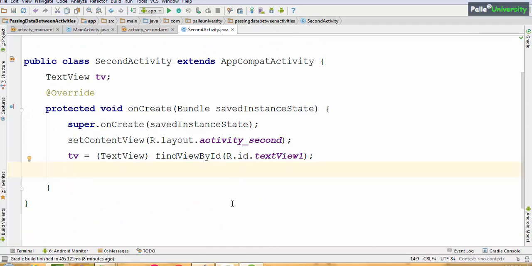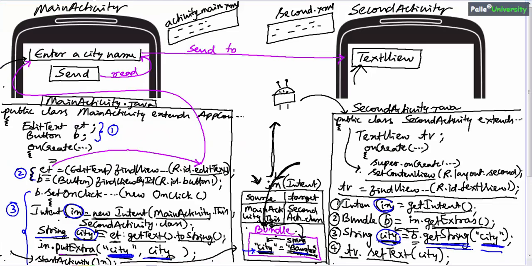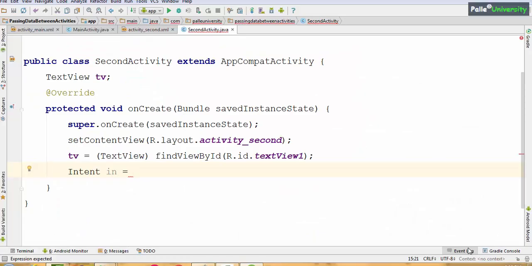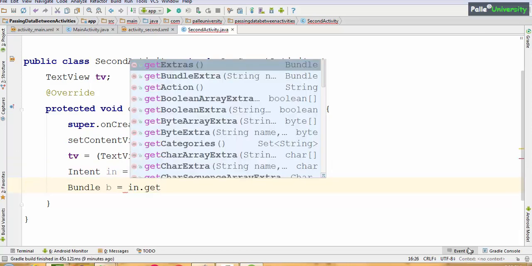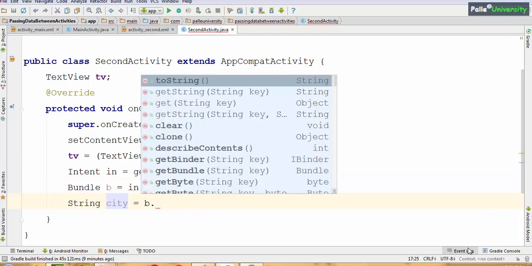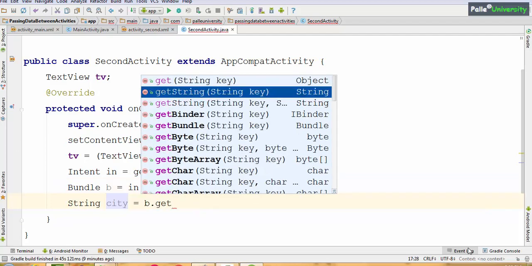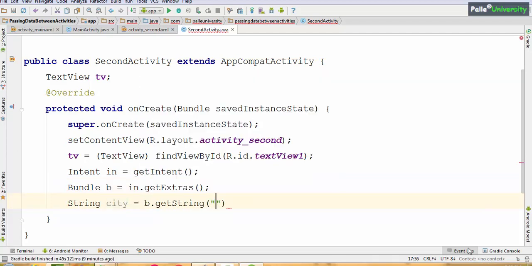First you have to open the intent. You have to follow this 4-step process. Open intent, open bundle, read the value and set that value to text view. Again these 4 steps you have to follow in the same order. As I told you, getExtras is plural method. And then b.getString, you have to supply the key, that is city.